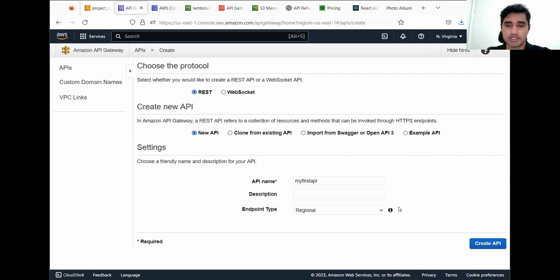Regional is more suitable if a large number of requests are coming from only one region, let's say US East 1. But if you have an application that has been deployed worldwide, edge optimized is going to be a more suitable option. For most applications, edge optimized is the better option.